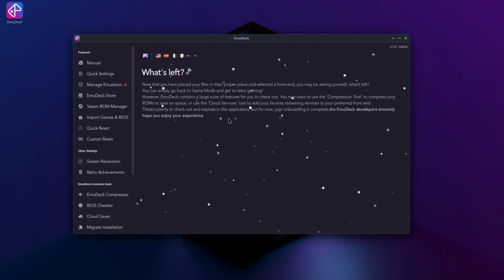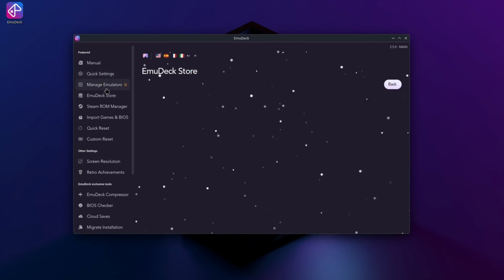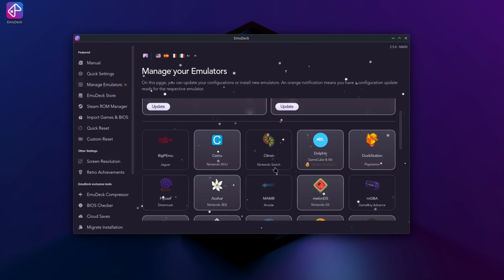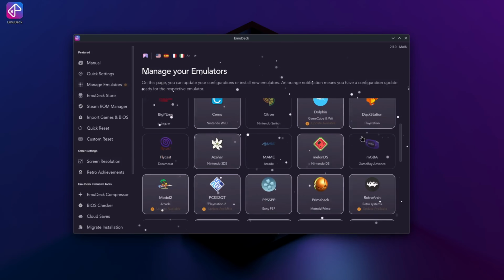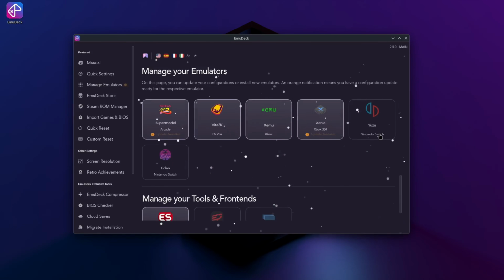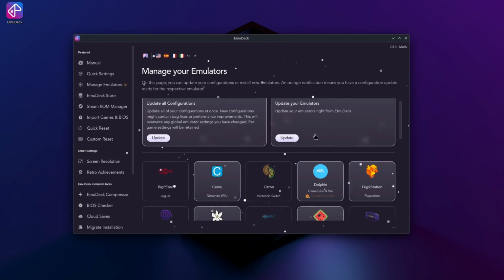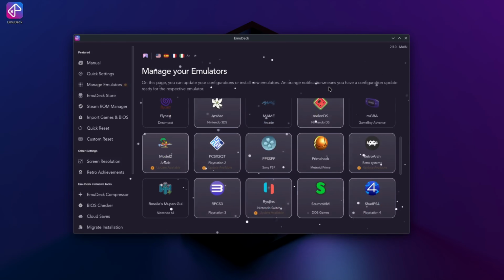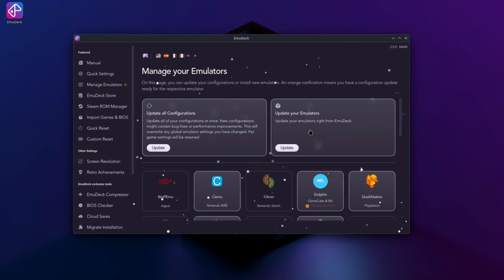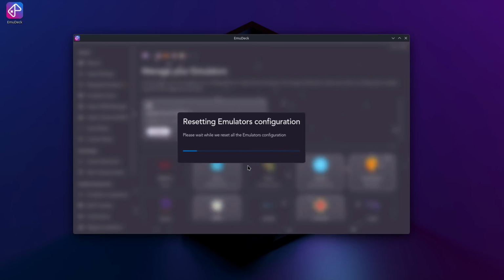We have EmuDeck installed. We're going to go up to manage emulators. And as you can see, here's all the emulators it installed. If the option is grayed out, then that means you would have to add it in manually. Also, on this same page, we need to go ahead and update our emulators and update our configurations. As you can see up here at the top, it's giving us these options. So it doesn't hurt to go ahead and run these now. And of course, you always want your emulators to be up to date for any performance enhancements, etc.